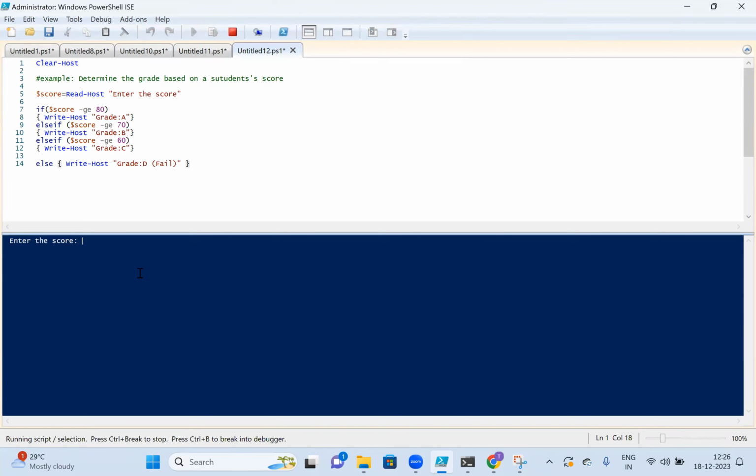So let's run the script. Enter the score 88, grade A. Let's run the script again. Enter the score 66, grade C. Enter the score 44, fail, right? Okay. This is how if else if works.